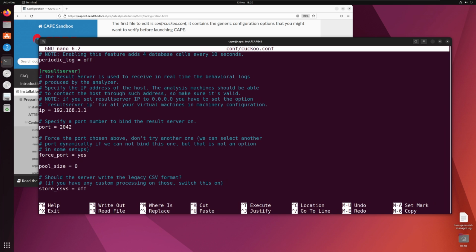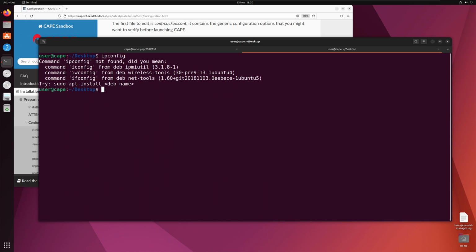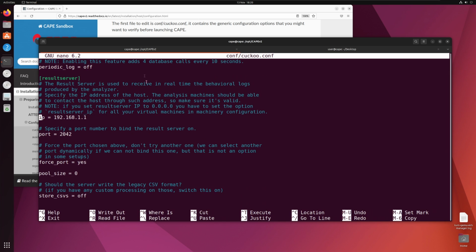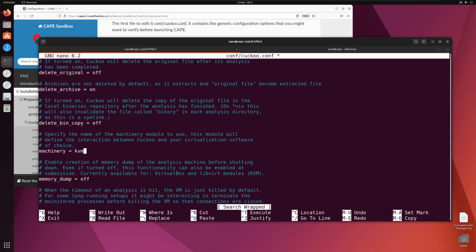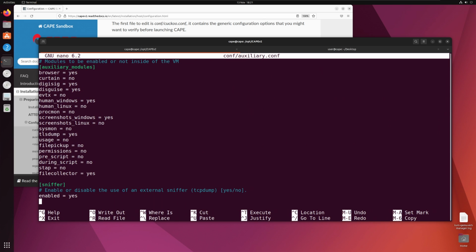Okay, so first I'm going to edit the result server IP. So I'm just going to do ifconfig here and get my IP. And we can see that my IP is the following. So I'm just going to copy that into the config. And then we're going to edit the machinery. And this is the correct machinery, so we don't need to touch this. Then we want to edit the auxiliary config. This will define some of the auxiliary modules that I use within CAPE.